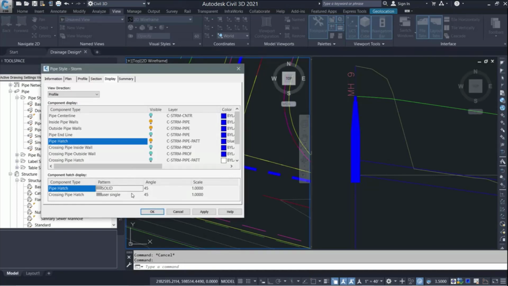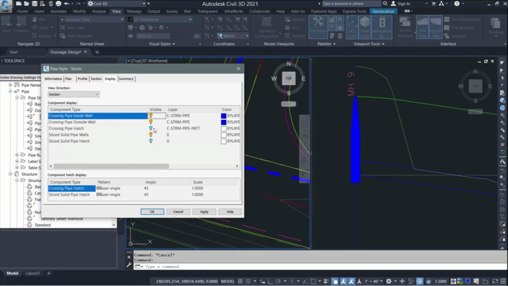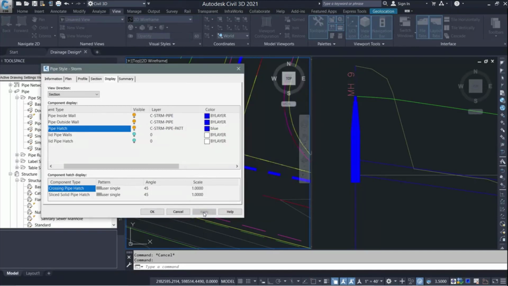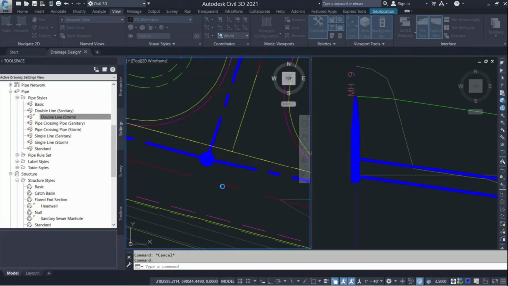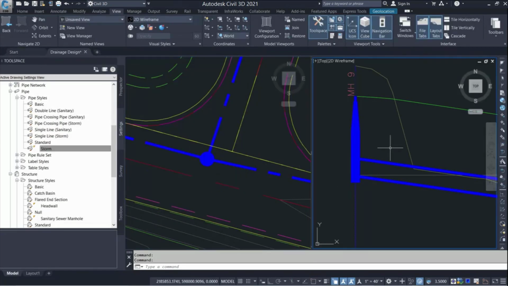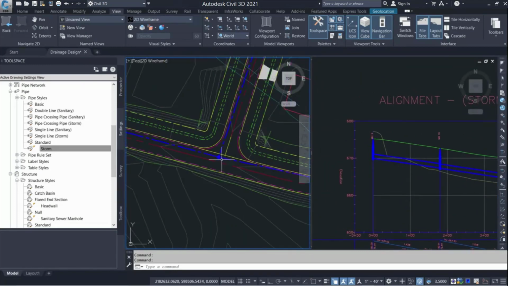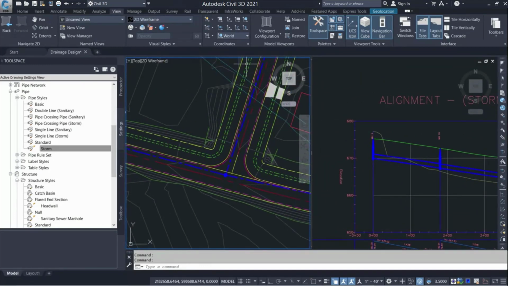Now change the view direction to Section. Turn on Crossing Pipes Inside Wall, Crossing Pipe Outside Wall, and Crossing Pipe Hatch, and turn off Sliced Solid Pipe Walls. Set the color of the crossing pipe hatch to blue. Click OK to save the style and review the changes. We now have some clear styles that we can use for our documentation. In the next part of this video, we'll edit and apply pipe and structure label styles.